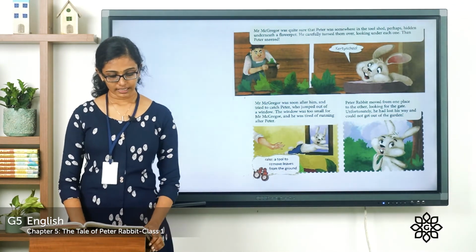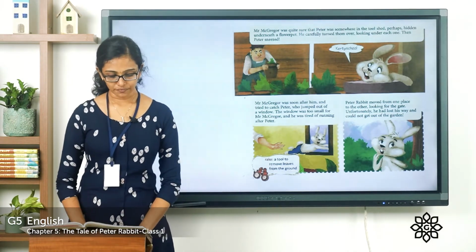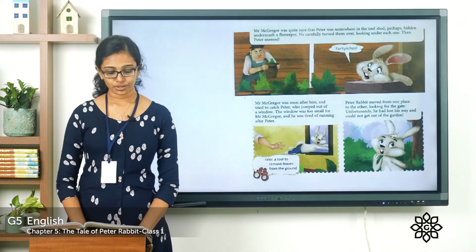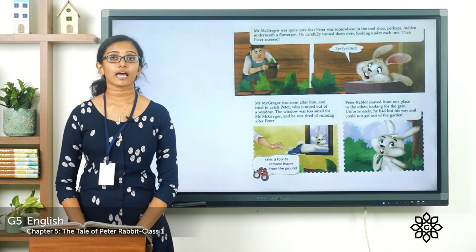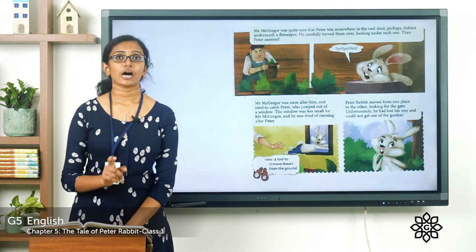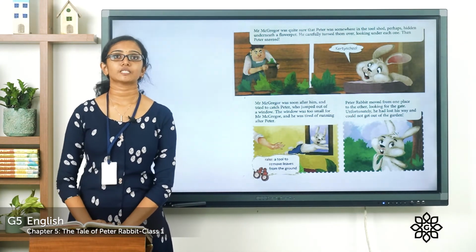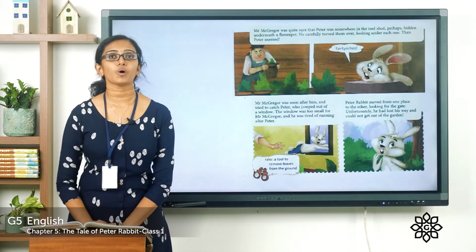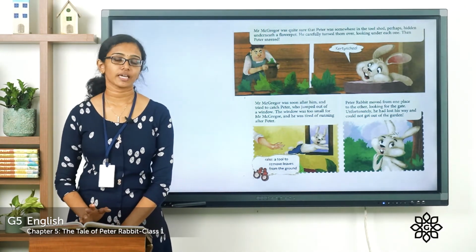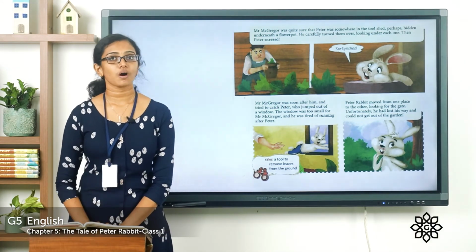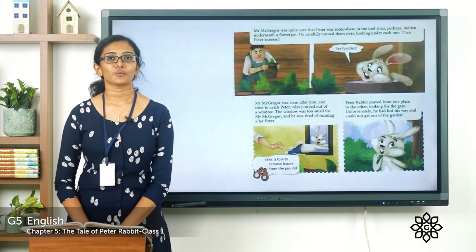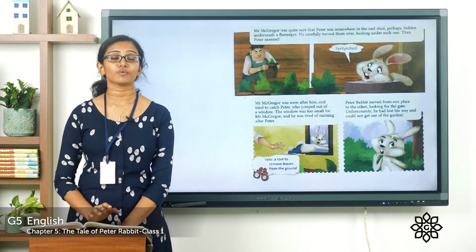Let's see what happened. Then Mr. McGregor was soon after him and tried to catch Peter, who jumped out of a window. The window was too small for Mr. McGregor and he was tired of running after Peter. So what happened? When Mr. McGregor heard him sneezing, he immediately spotted him lying in the can filled with water. So he started chasing him again and Peter was running for his life and he managed to get out of the tool shed through a window, but that window was too small for Mr. McGregor to get through. And he was also tired after chasing him for a long time.